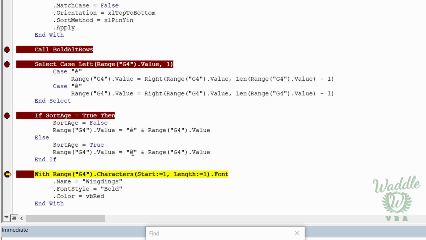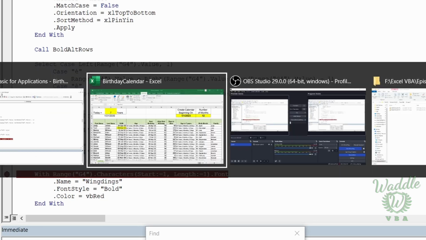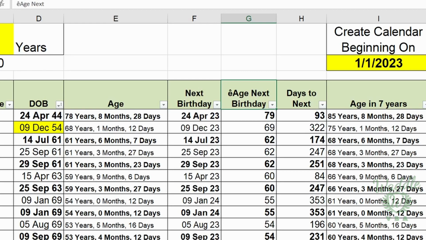Now, where did I come up with that E accent and E caret top? So let's go ahead and stop this code, clear all of the breakpoints up to that point, and let's go back into the Excel sheet.